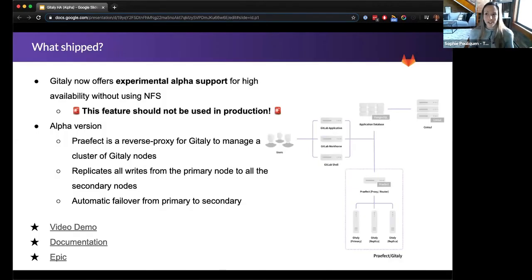So what actually shipped in this release? I want to preface by saying that this is an alpha release and it is solely an experimental release. This is not a supported feature right now. So please encourage your customers to test this out in a non-production environment, but do not let them put this into production right now. So what does the alpha version include?